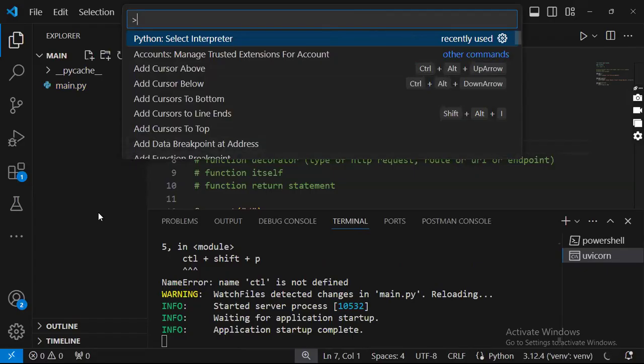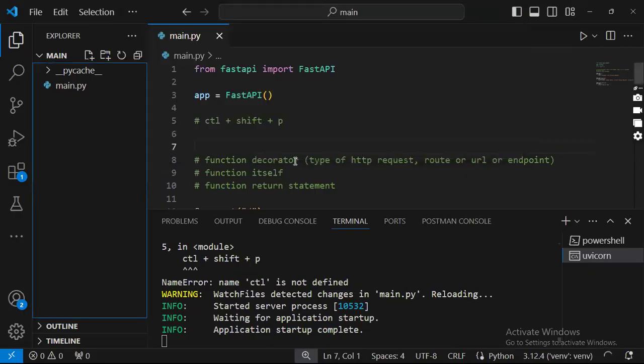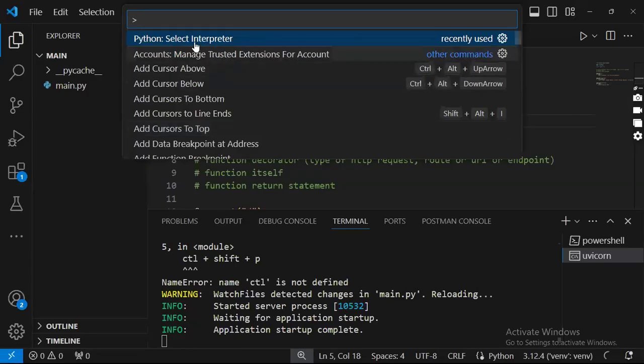Please make sure that before you press Control plus Shift plus P, your cursor is in the file, like your main.py file, not outside. So click inside your main.py file and then press Control plus Shift plus P, and this will come up. Yours may be longer than what is showing on my screen. Mine is like this because I've been doing this often.